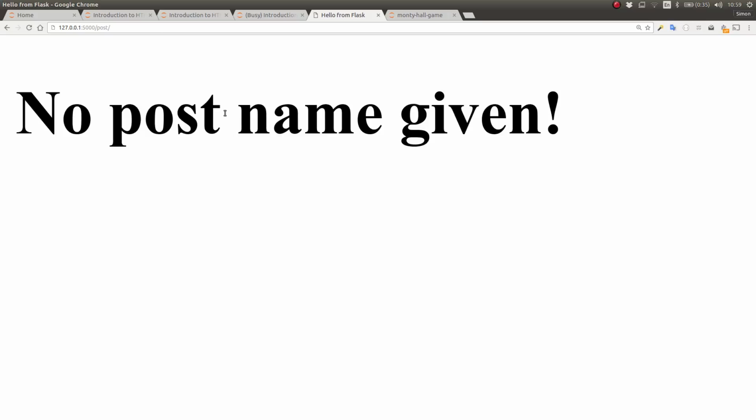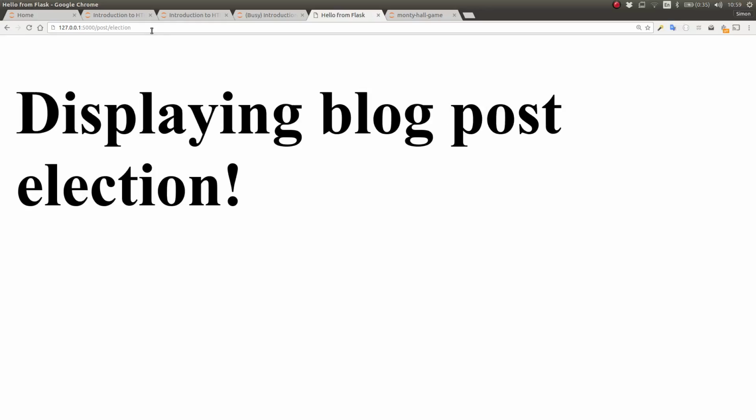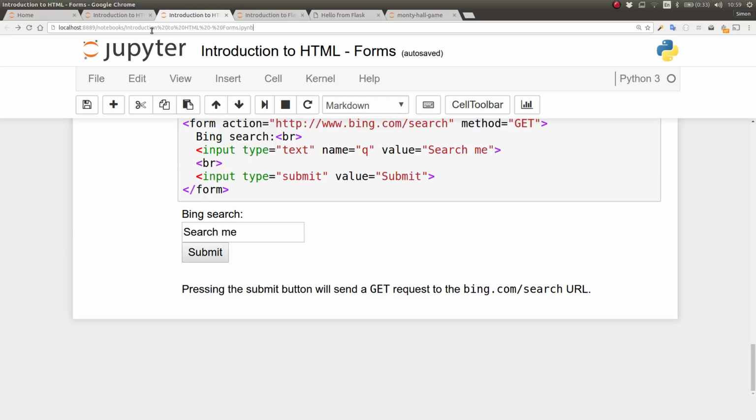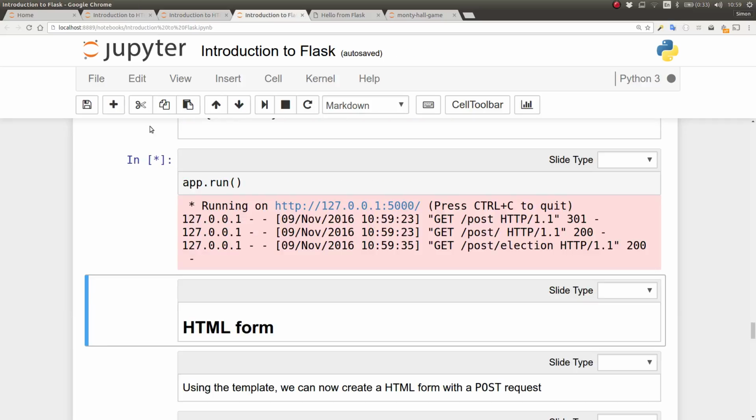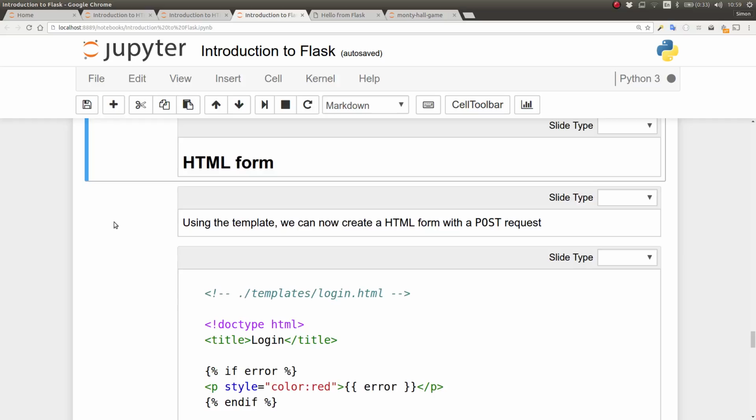OK, so if I just visit /post, then it tells me I haven't specified the name of the post. Then I can, again, maybe go to /election, and it will tell me, OK, I'm now displaying the blog post with the name election. So this is my template that was customized. OK, then maybe we'll stop here, and we'll continue at 1:15.